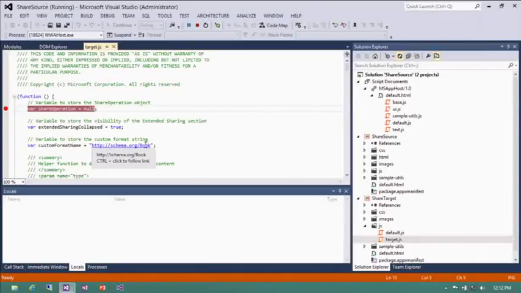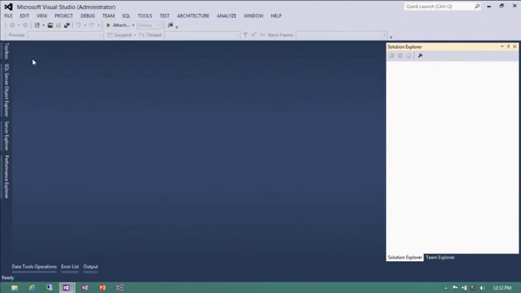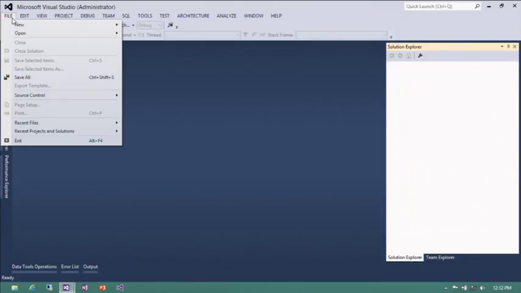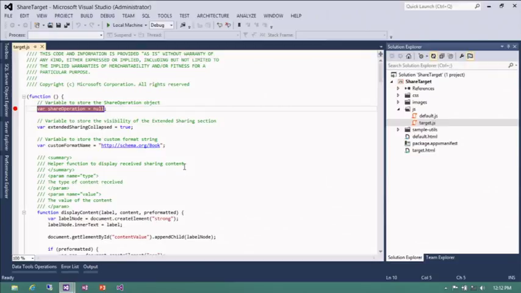Now, in a lot of cases, you may not have a share source application, and all you're really interested in doing is debugging the target application because that's the side that you're building. Now, what I want to do is I just want to close this solution and open up a solution with just the target. This is the same project. I'm just opening it up as a single project in a single solution.